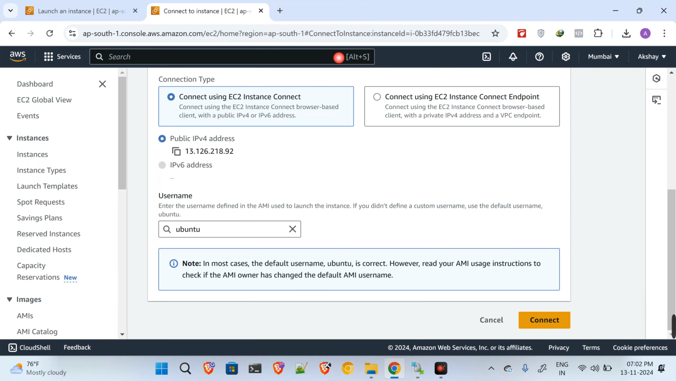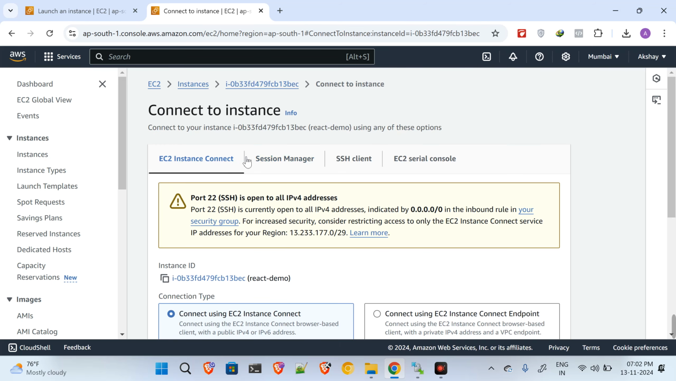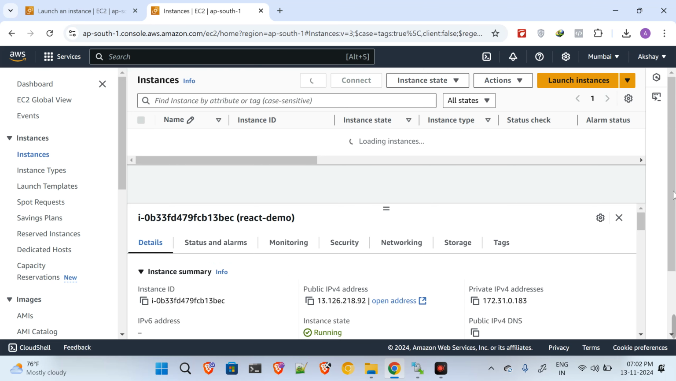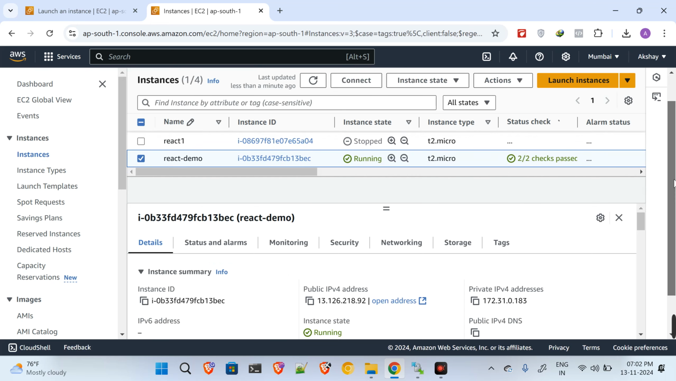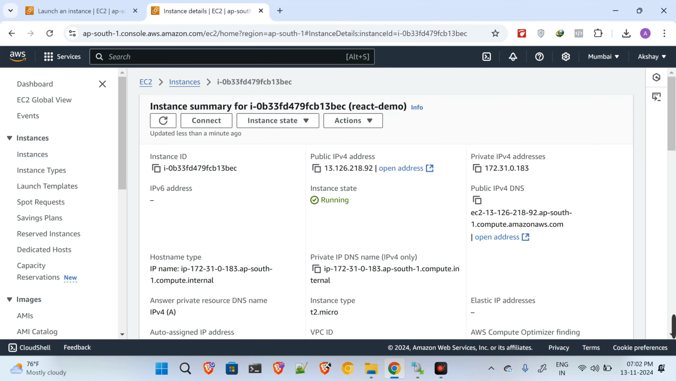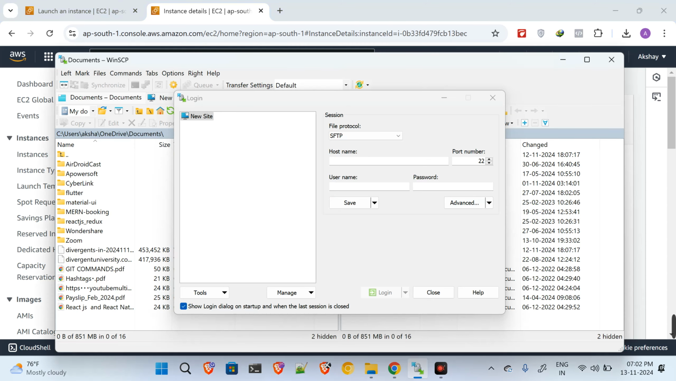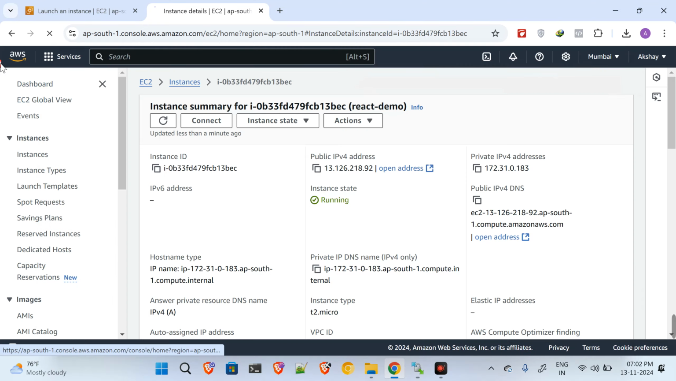And when it comes to the host name, this is basically the host name. Just copy it and paste it over there. That is what you have to paste over here. I'll be showing you all these things afterwards.